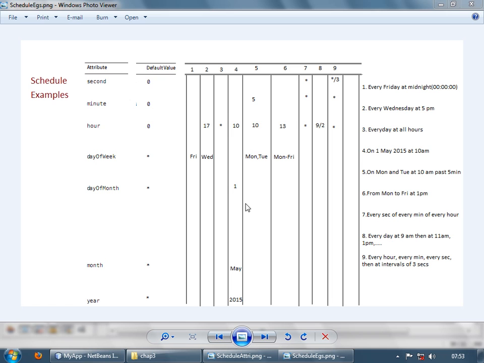So up till here we are using just single words. Now we can use a list like this. So this basically means on Monday and Tuesday at 10 past 5 in the morning, the timer is going to run. This is called a list. So instead of a list, you can also specify a range. So this means that Monday, Tuesday, Wednesday, Thursday, Friday at 1 p.m. afternoon, the timer is going to run.